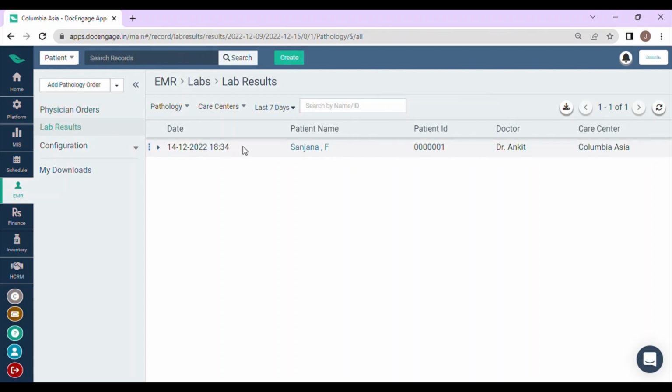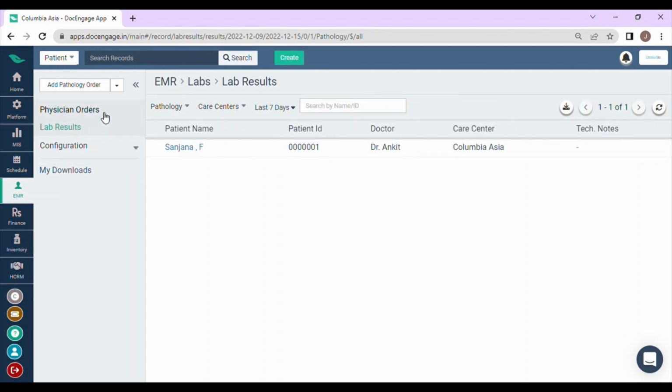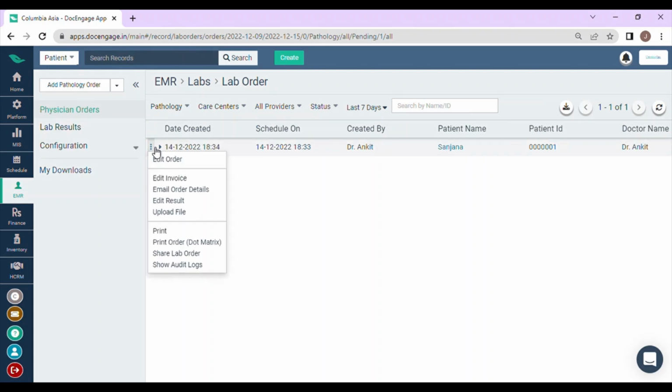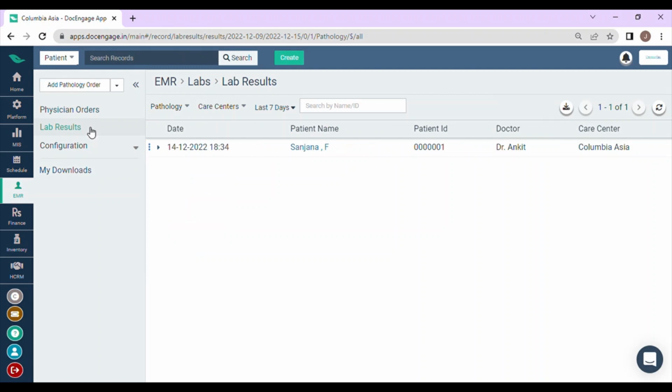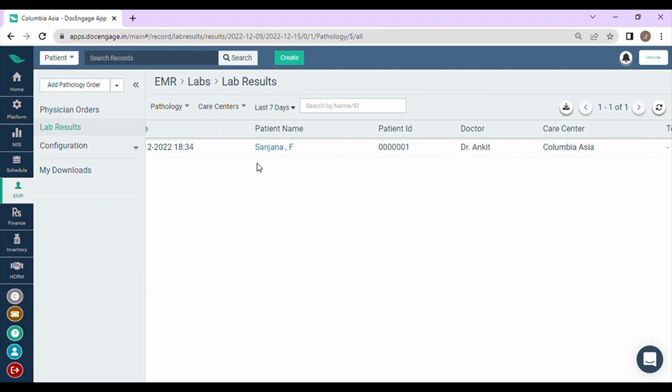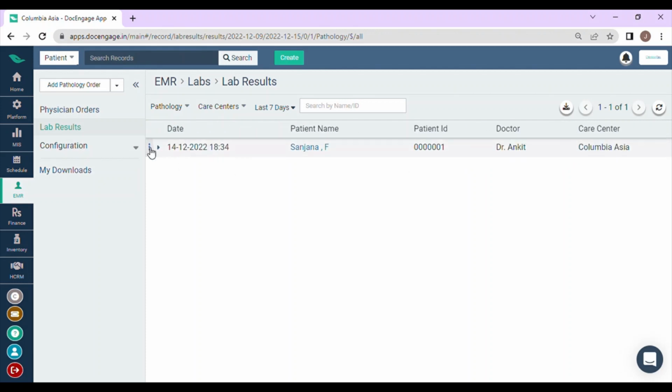So here we can see the lab results. Whenever a result is added, if the physician adds a result from here, then the result will show in the lab result section, where I can see the name, the patient ID, doctor, and complete detail in the list page. I can edit the result if I want. Again, I can upload the file, and if I want to send the result to the doctor, I can send it. If I want to send it to the patient, I can send it to the patient, and print also. I can print the complete results and send them to the patients.